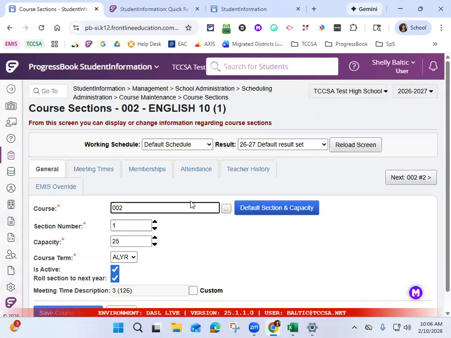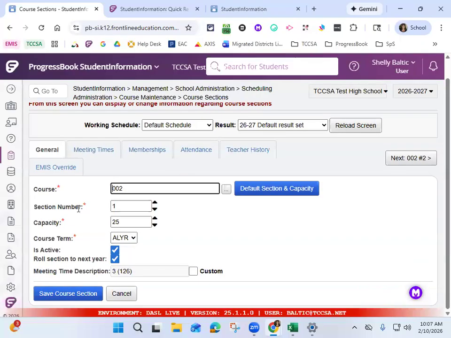These are individual sections. So you can have these for core classes. You can also have these for study halls. You can have multiple sections for lunches. Okay. So I know some people have like 10 lunches because they think they have to have them all as separate courses, but you can have lunch section 1, lunch section 2, whatever it might be. So it's just going to go in sequential order unless you want to change it.